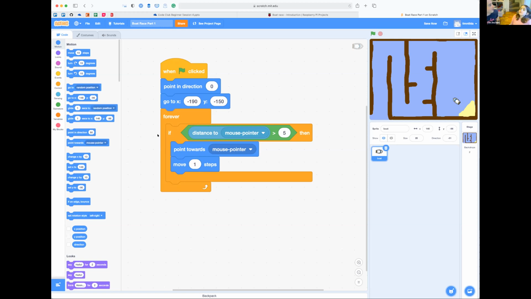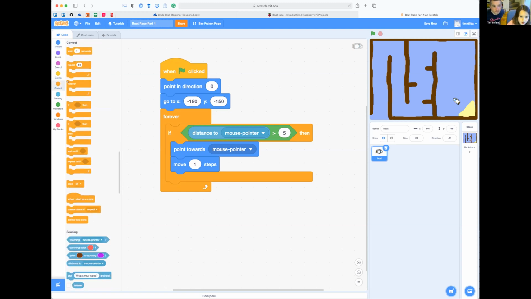So let's add in another if block. Huge block. If then underneath the other if block, but inside the forever. That's it. That's one huge forever.